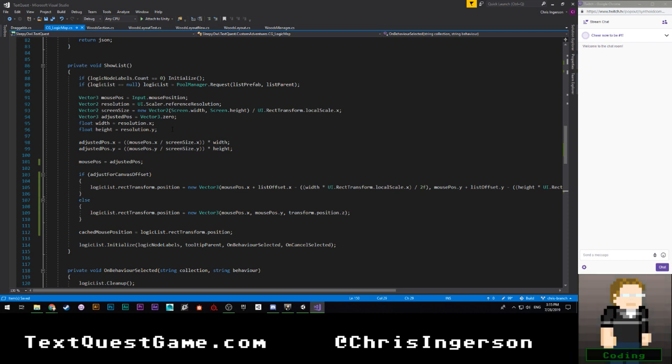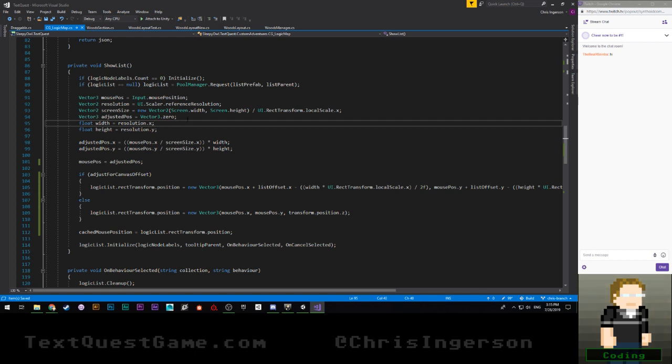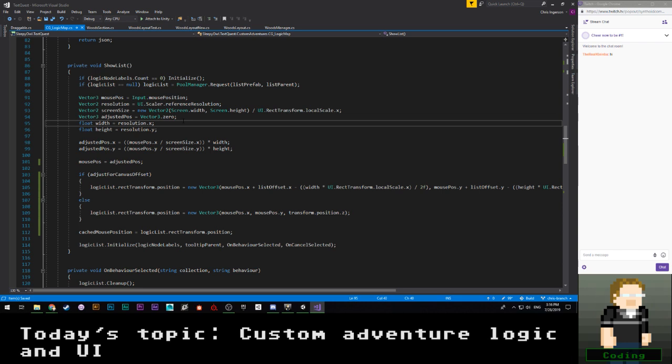Trying to think about how I want to handle this. I probably want to check if the bounds of the parent rect transform overlap with the bounds of the spawning transform. I'm not entirely sure if we'll get accurate results for that, though.